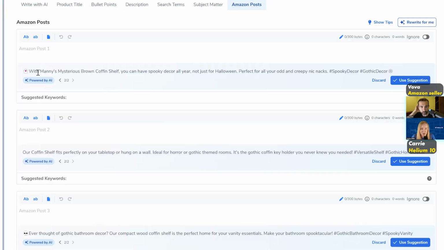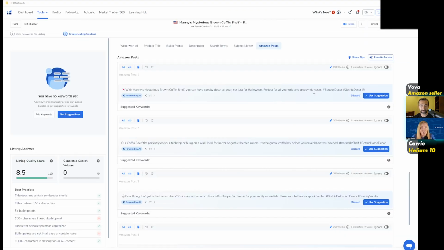Yeah, so we have, with Manny's Mysterious Brown Coffin Shelf, you can have spooky decor all year, not just for Halloween, perfect for all your odd and creepy knickknacks. So you can show somebody maybe displaying their crystal collection or whatever it is that they put in there. A lot of people put different knickknacks in their coffin shelves. You can take maybe even customer photos, repurpose those and put those up with this caption. It gives you those ideas, and so you can come up with a bunch of these ideas.